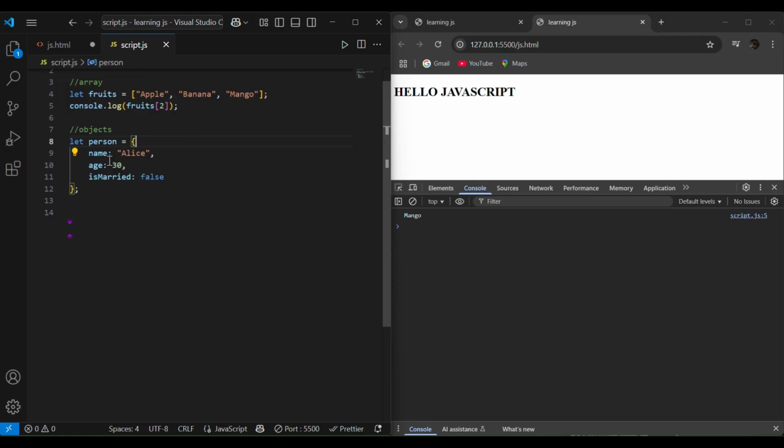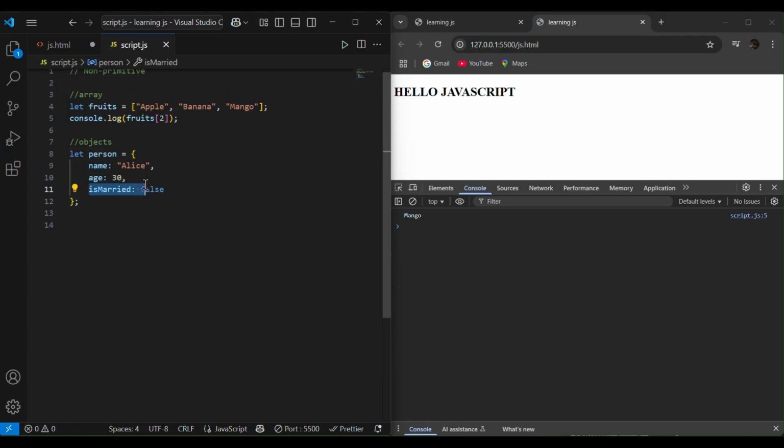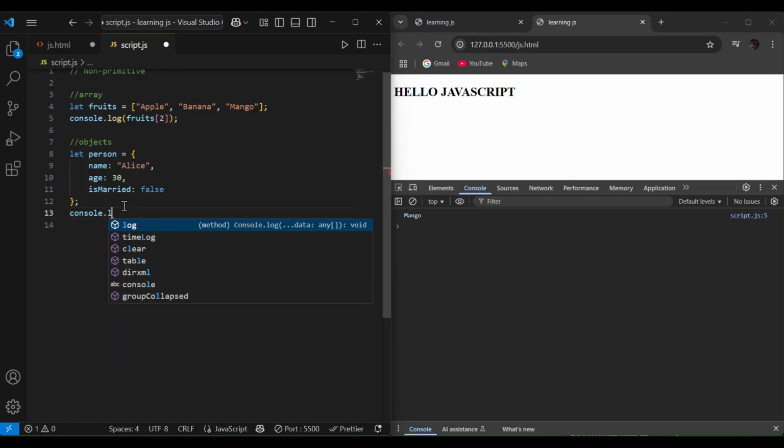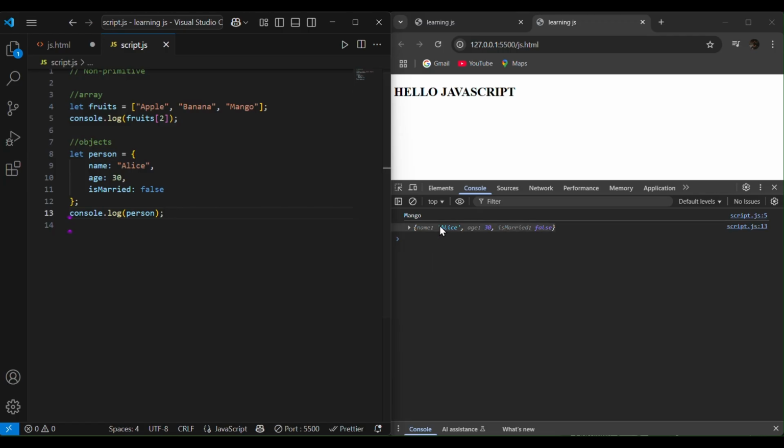Now we'll see what an object is. So in an object, name, age, is married, all come under the object, and person is a variable. All these properties are present in this variable. So now we'll console it. When we console it, it appears his name, age, and is married is false.